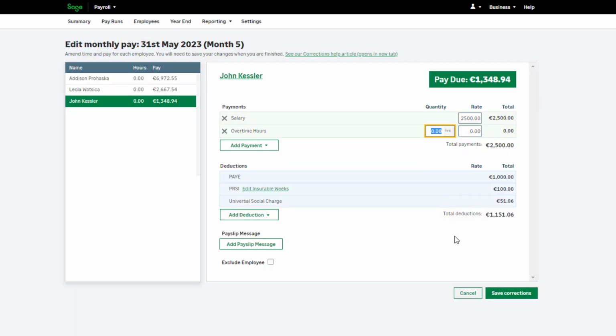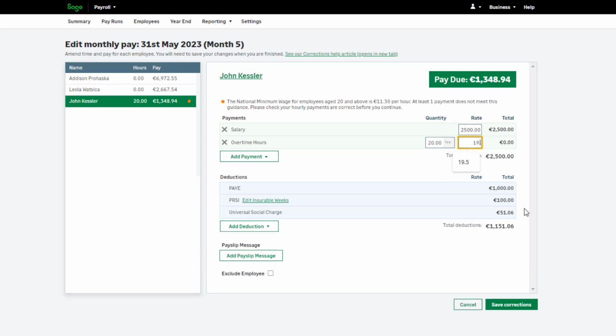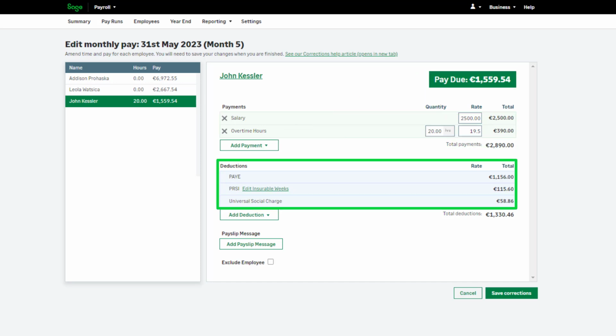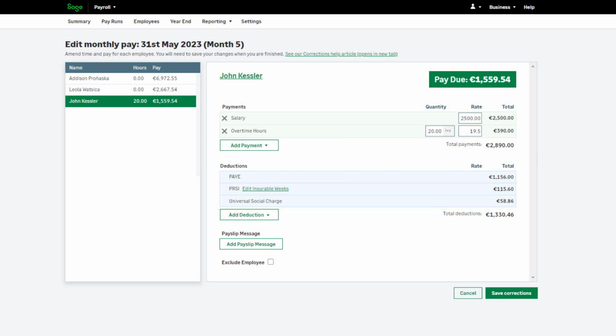The changes you make may impact statutory deductions, such as PAYE and PRSI. Adding the overtime payment has increased the net pay due to John. When John was originally paid in May, he wasn't paid enough. It's also altered the statutory deductions. Repeat the process for all employees who require a correction.